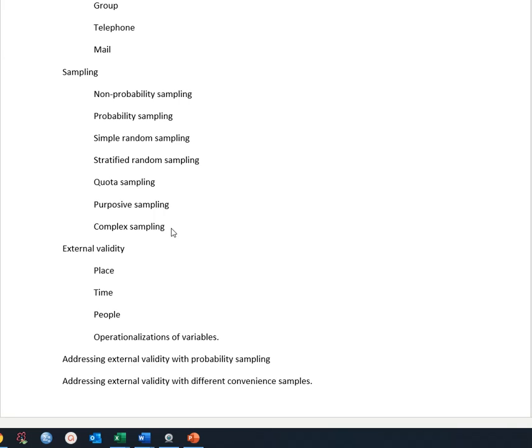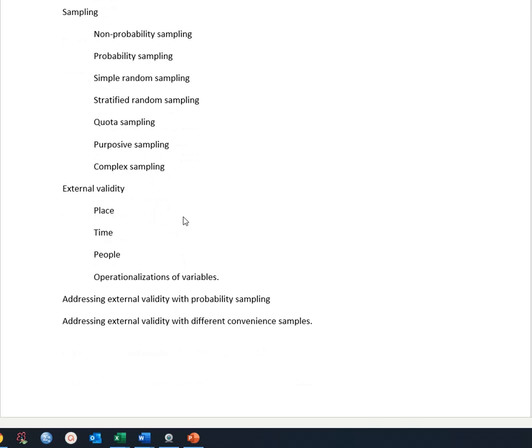Okay, finally, external validity refers to the extent to which the findings of a given study can be generalized to different persons, places, times, and even other instantiations or operational definitions of the variables. So we want to be able to hopefully generalize our results. What's the best way to do that? Probably to get a probability sample of some sort, a simple random sample or a stratified sample.